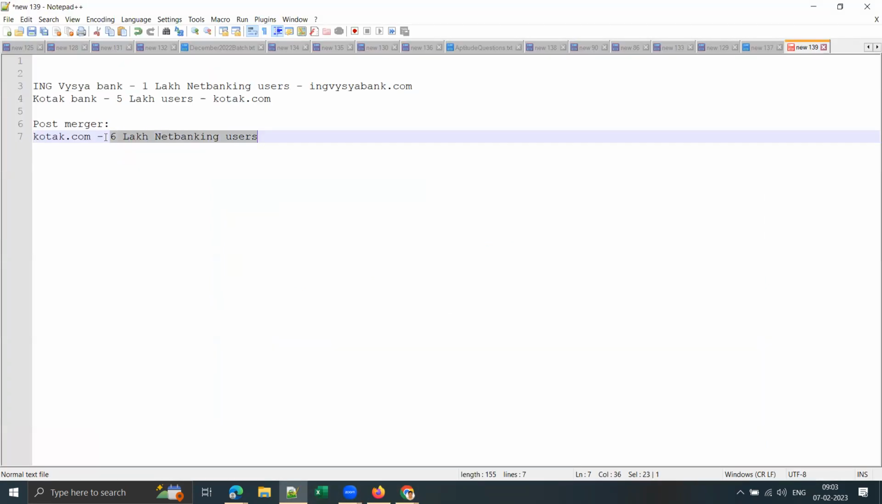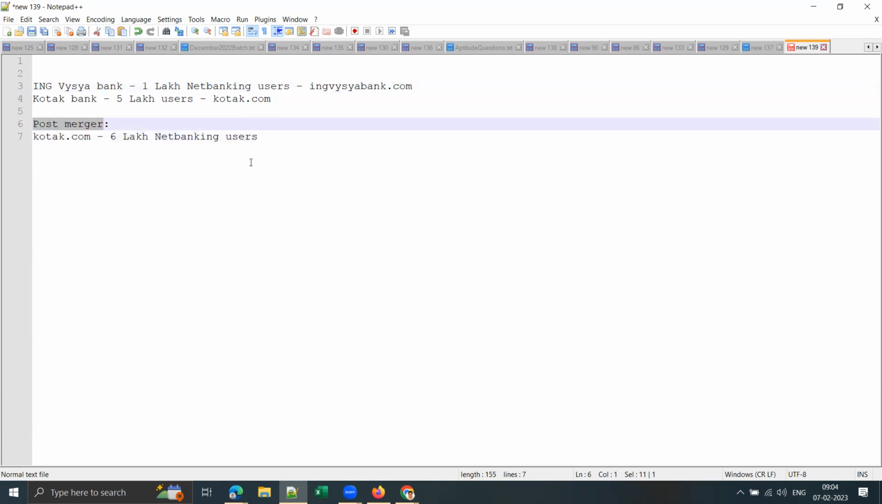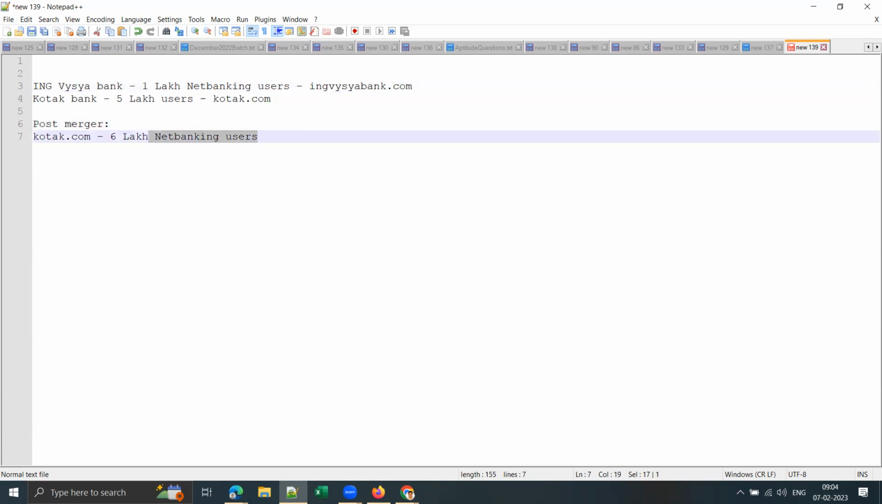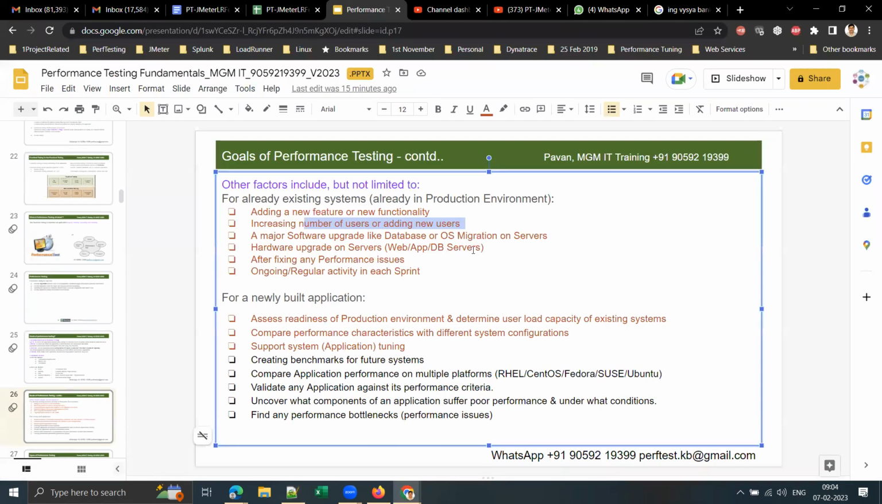Now Kotak.com website should be subjected to performance testing. Performance testing should be done on the Kotak Mahindra website to check whether this website will support that 1 lakh additional users or not. Yes or no, guys? Because users will start using this Kotak.com website post merger or post acquisition, right? So that is this example: increasing number of users are adding new users.